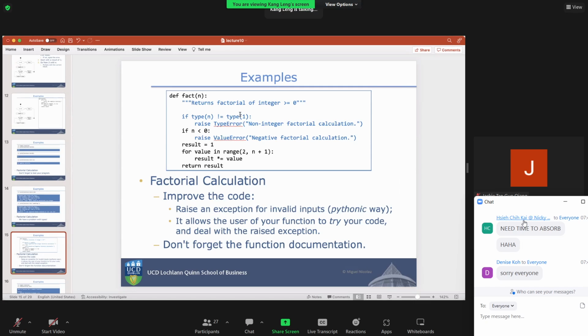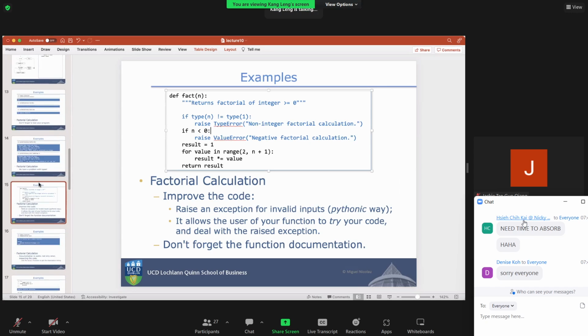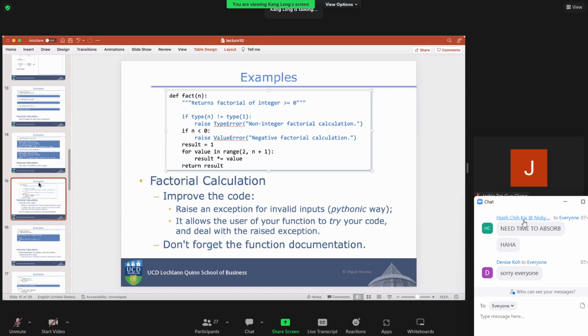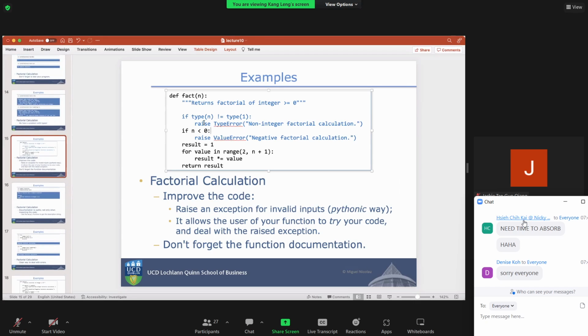If it's a non-integer, he will say that it's a non-integer. So you are going to raise an error over here. If less than 0, you raise a value error to say that it's a negative value. Like I said, it's trying to do too many things at one time again. I probably wouldn't do this here. Your function gets a bit bloated.